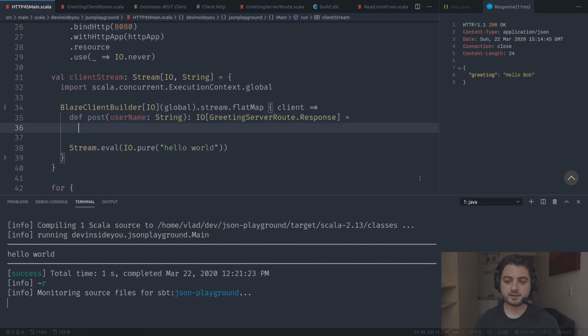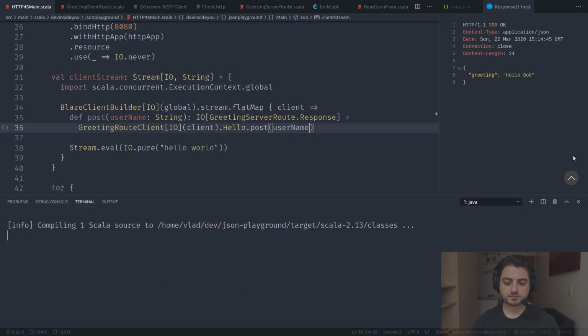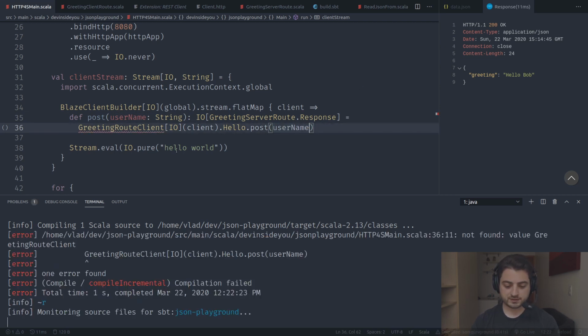Okay, so it's going to be greeting route client of IO. We're going to pass it the client that comes from here, right? And we're going to say hello dot post, and it wants a username, if you remember, right? So let's do something like Alice. Oh, actually we have username over here. I forgot. Okay, username. Great. Okay, now not found value greeting route client. How did I call it? Greeting client route. Okay, greeting client route like this.